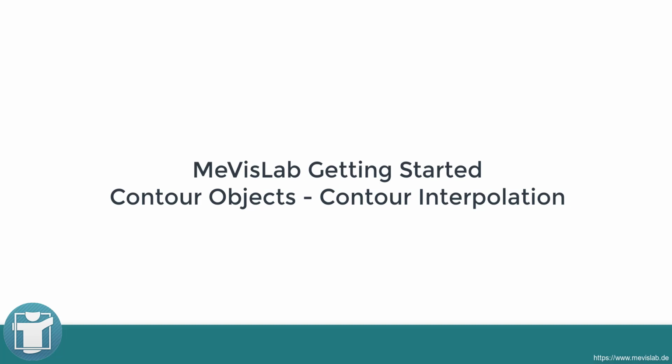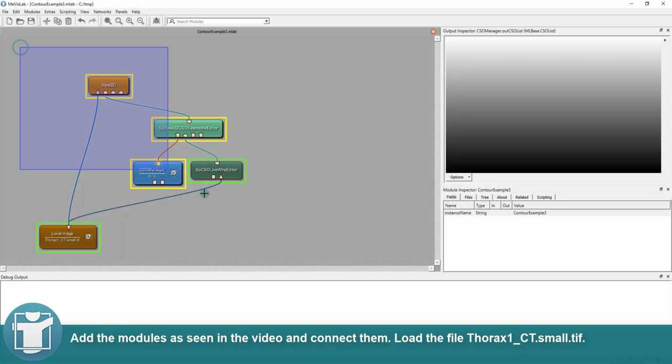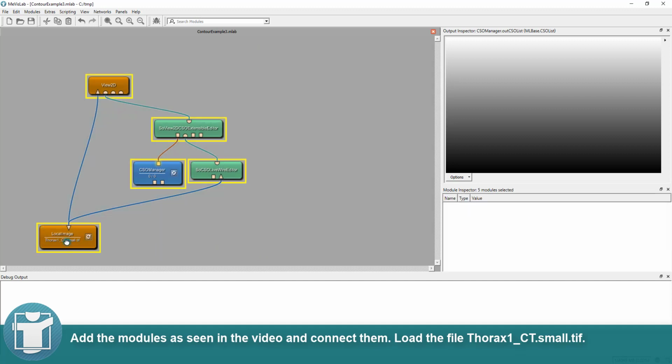In this video, we will use a LiveWire tool to segment contours semi-automatically. These contours shall be interpolated over slices. Add the modules as seen in the video and connect them.